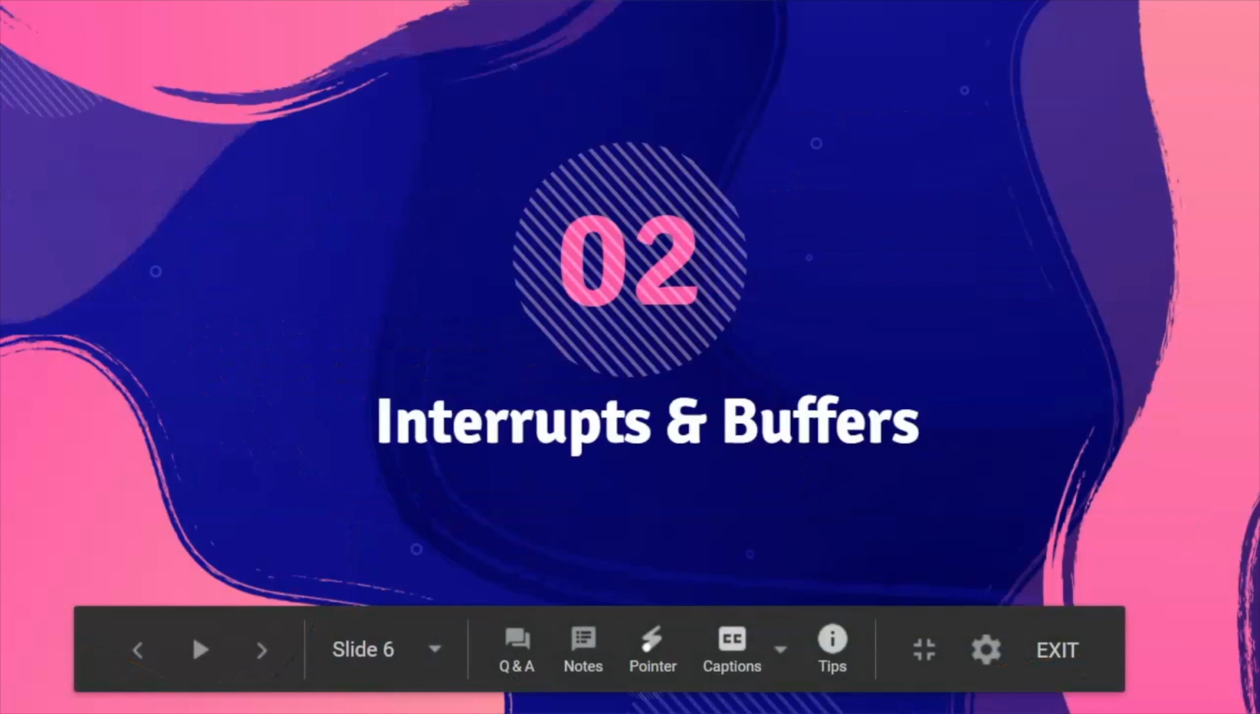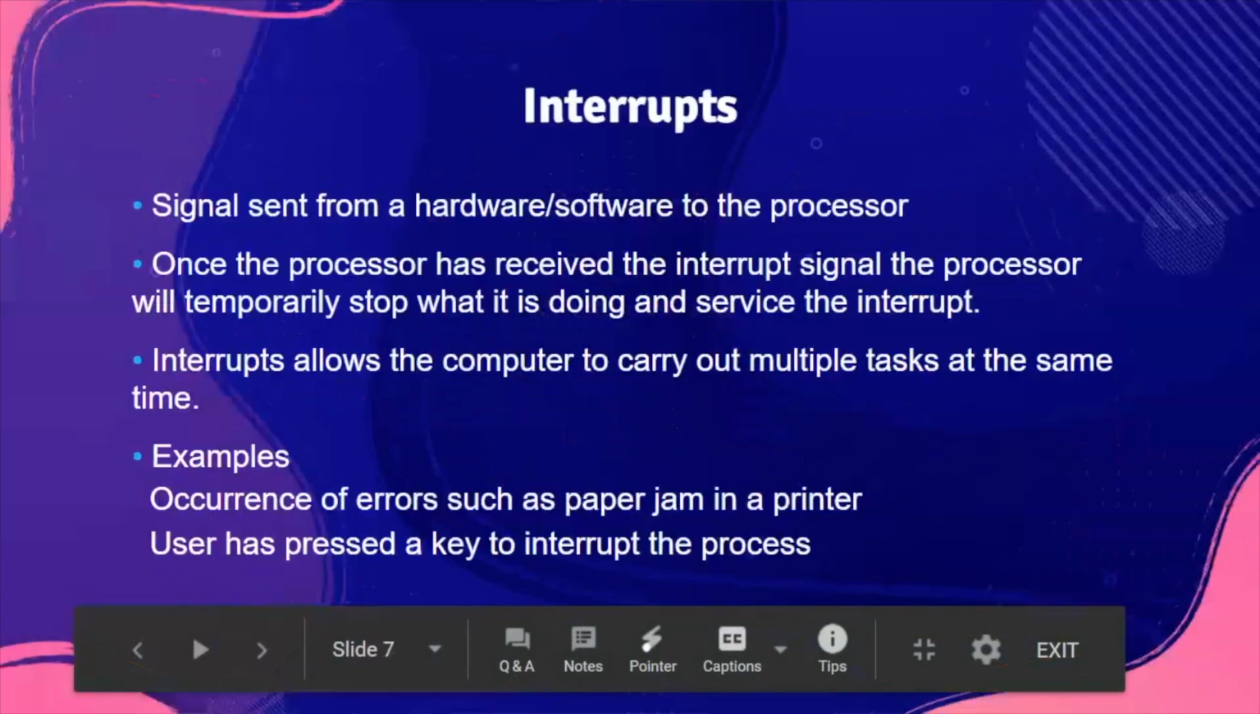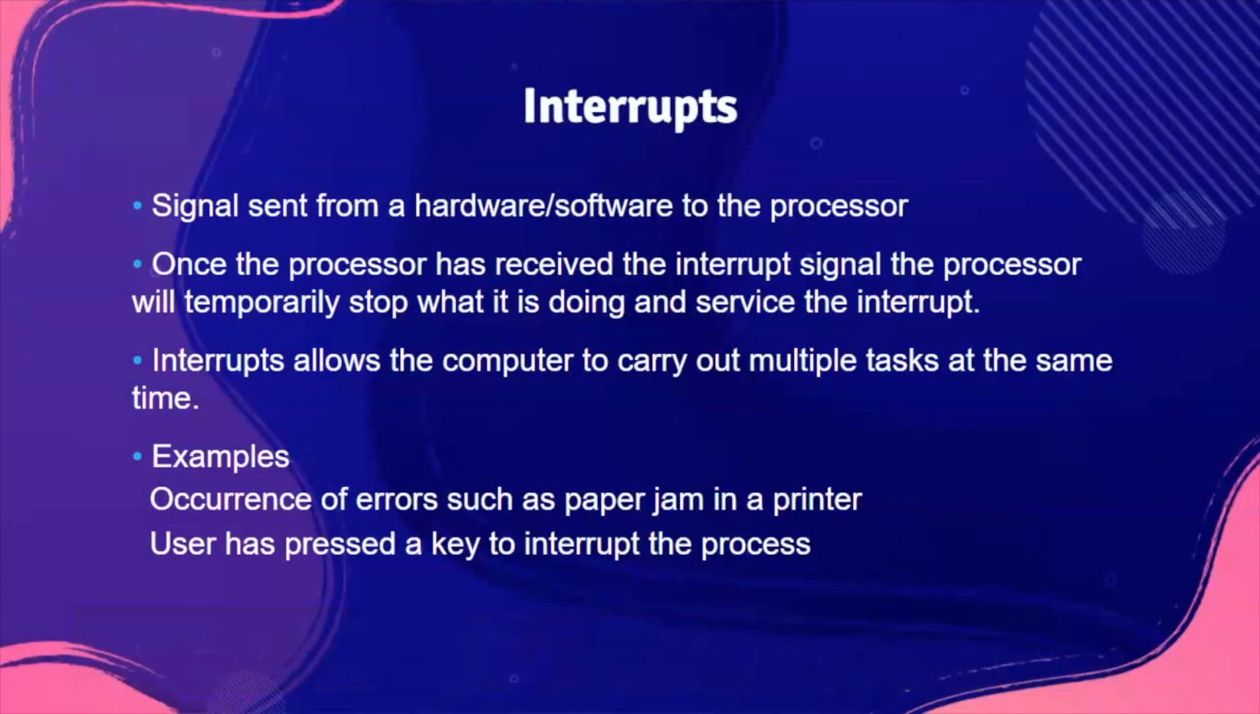Moving on to the next subtopic, we have interrupts and buffers. Interrupt is a signal sent from a hardware or a software to the processor. Once the processor has received the interrupt signal, the processor will temporarily stop what it is doing and service the interrupt. Interrupt allows the computer to carry out multiple tasks at the same time. Examples are occurrence of errors such as paper jam in a printer or user has pressed a key. Example: Alt plus F4 simultaneously to end a process.